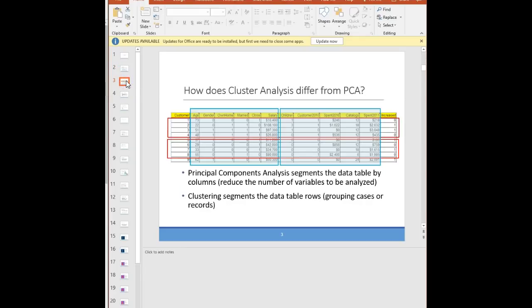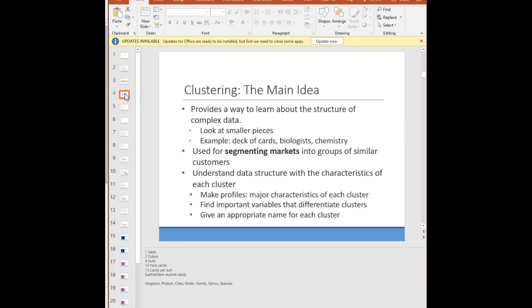Okay, how does cluster analysis differ from PCA? You guys don't even know PCA. We decided not to cover it this semester. PCA is principal component analysis, and it's similar to cluster analysis in that it is an unsupervised technique, but it is mainly separating on columns and not rows, and clustering is separating on rows. So you don't need to know that, but that's just included in the slides in case I use this again in the future. The main idea provides a way to learn about the structure of complex data.